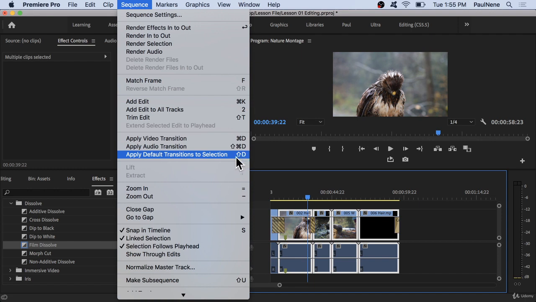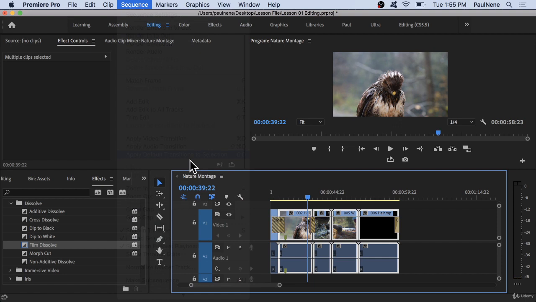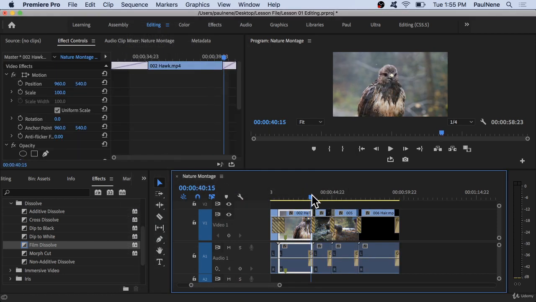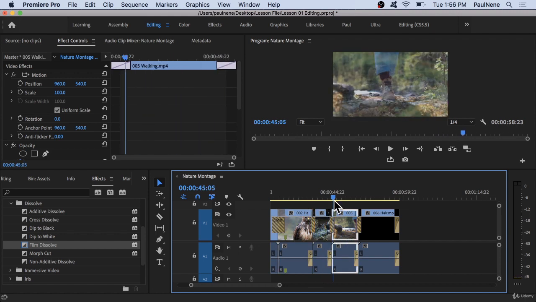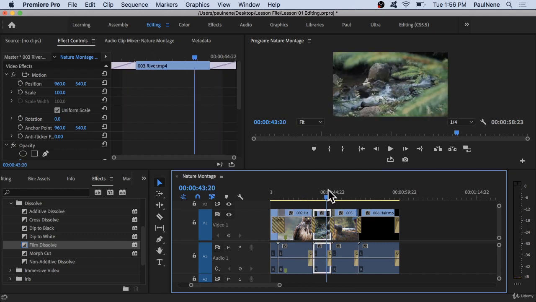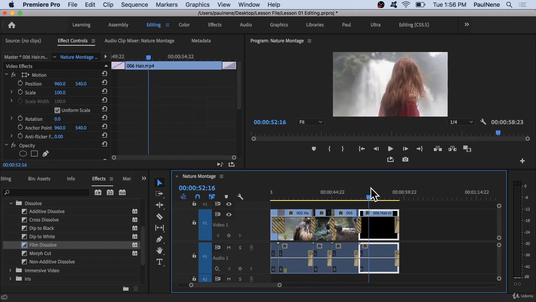There's also a shortcut for that, which is Shift and D. So it's either of the two: you can click on Sequence and then apply default transition, or you can simply hit Shift D. Let's click on apply default transition. Click OK. Boom. All of the in-betweens of the clips get the same transition, the film dissolve, automatically added. You don't need to redo it for multiple clips.